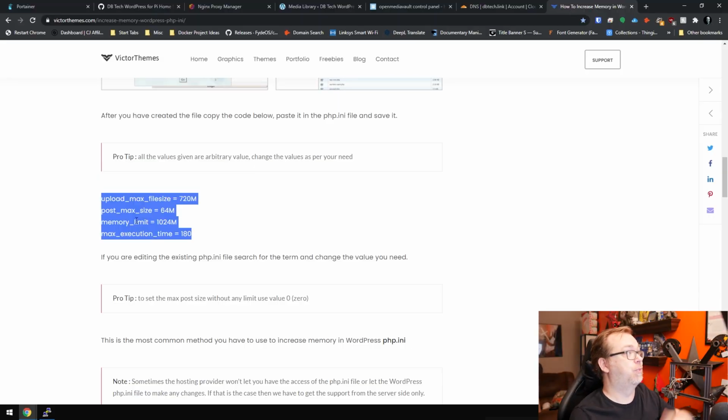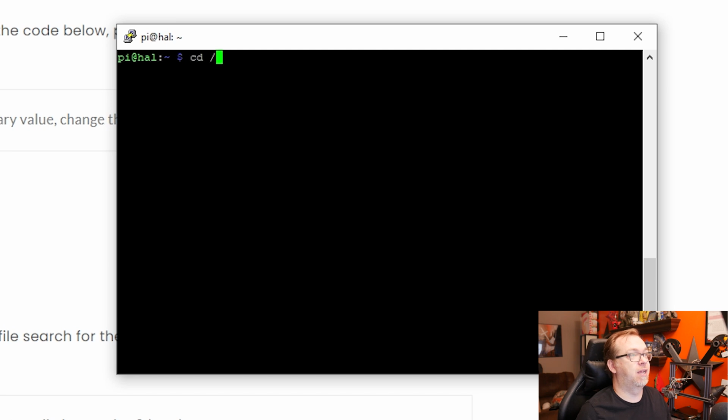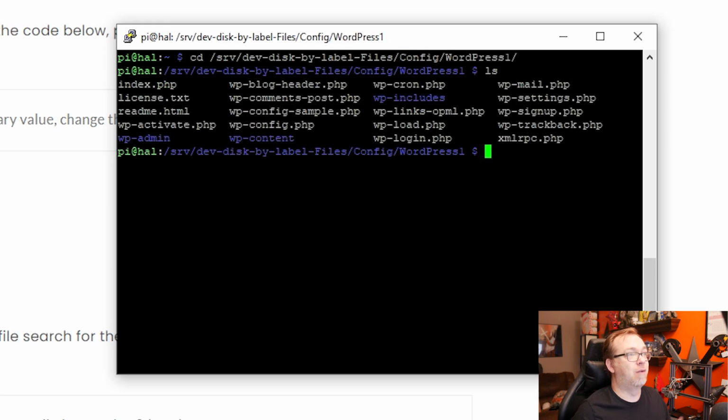I will have this linked in the description where you can come over and grab this to follow along. I'm going to go ahead and copy this. I'm going to come into SSH, and I'm going to go to cd /srv/devdisk by label files. I'm going to go to config, and then I'm going to say WordPress 1, like that. And right there is our WordPress instance, with all its different files and that sort of thing.